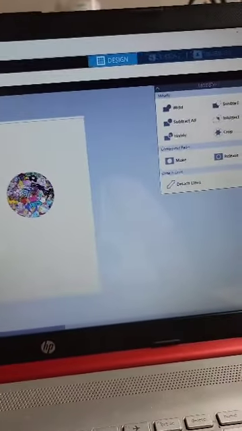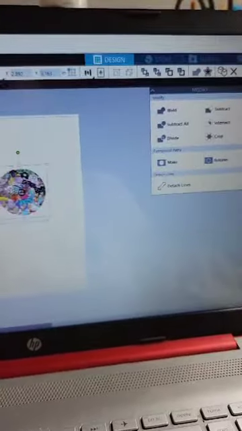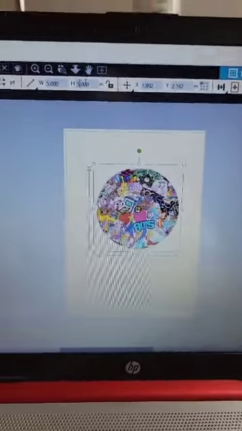And you can make it whatever size you need to make it. I had it at 3.0. You can do it at 5 if you need to. You know what I'm saying?